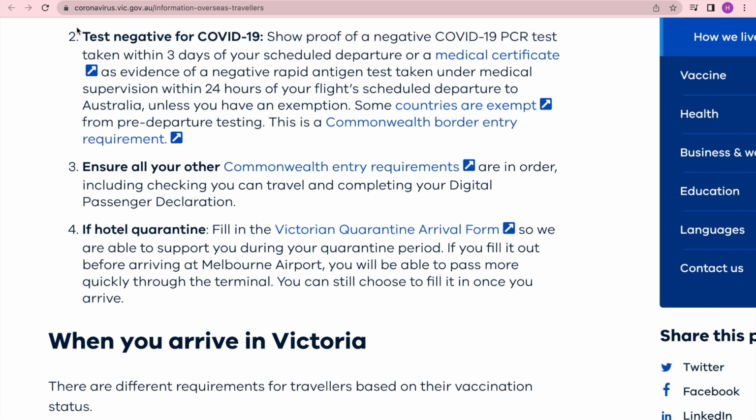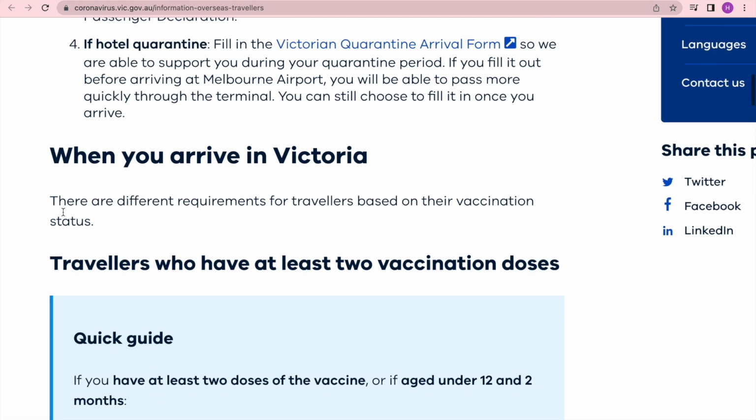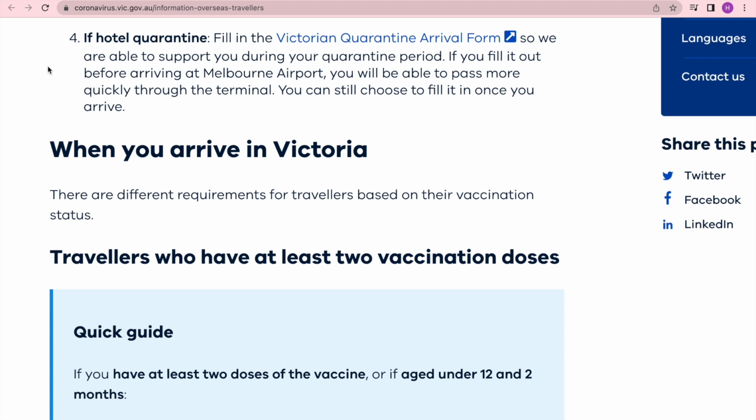Now, I know that point 2 here is a requirement for the DPD, so to get into Australia. So I'm sure come the 18th of April, when they scrap the pre-departure COVID testing, that possibly the state and territory governments will update their pages as well. So for now, you still have to follow step 2. So number 3 is ensure all your Commonwealth entry requirements are in order, including checking you can travel and completing your DPD.